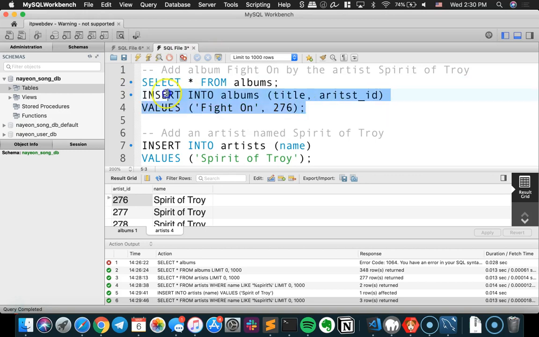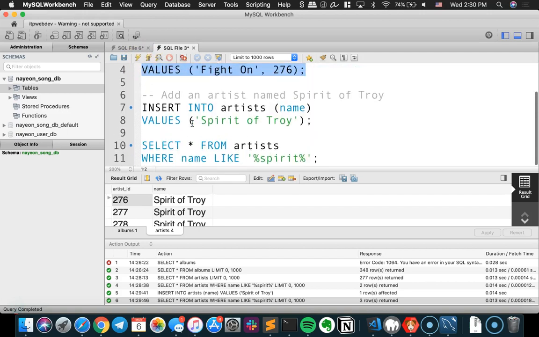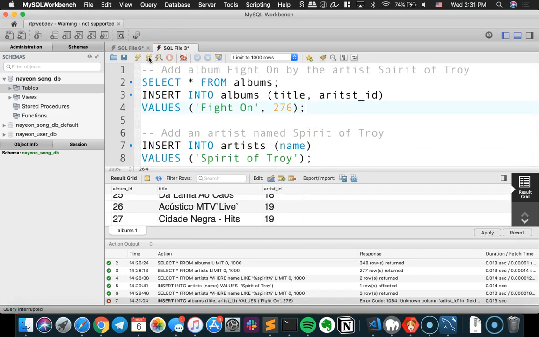All right, I want to just run this line of code. If I want to run just one line of code, make sure you click on the second lightning bolt, not the first one. If you click on the first lightning bolt, this whole page is going to get run, and you don't want to do that because then you're going to keep creating a bunch of Spirit of Troy artists. If I click on the second one, there you go. I get an error here: unknown column artist. Oh, because I spelled it wrong. So yeah, these are very useful to know.